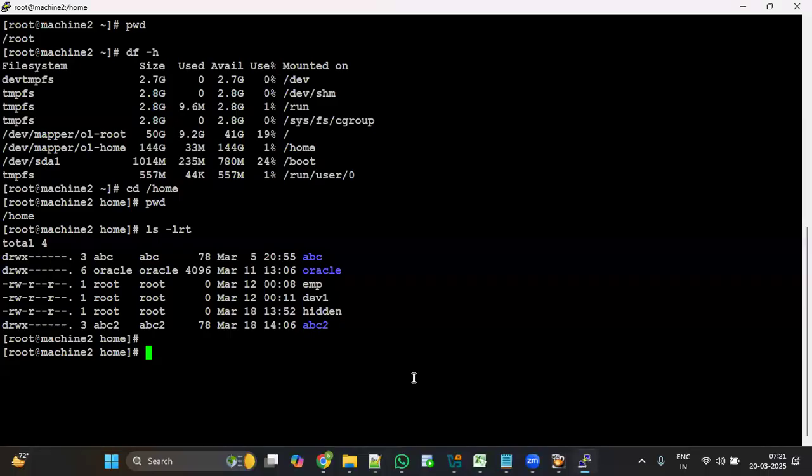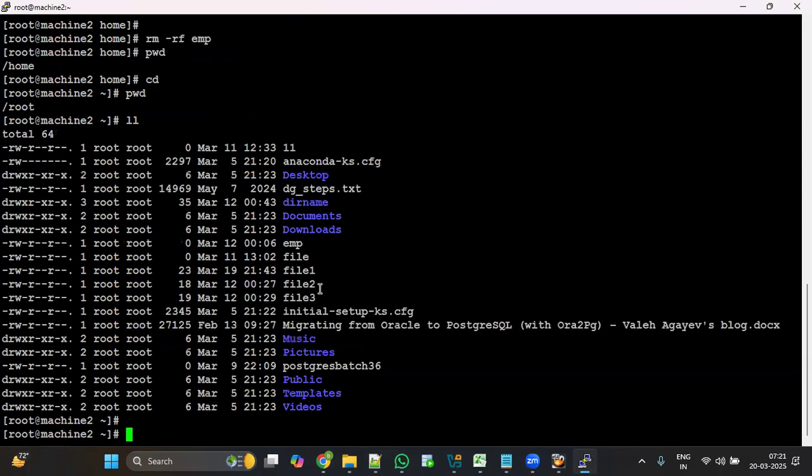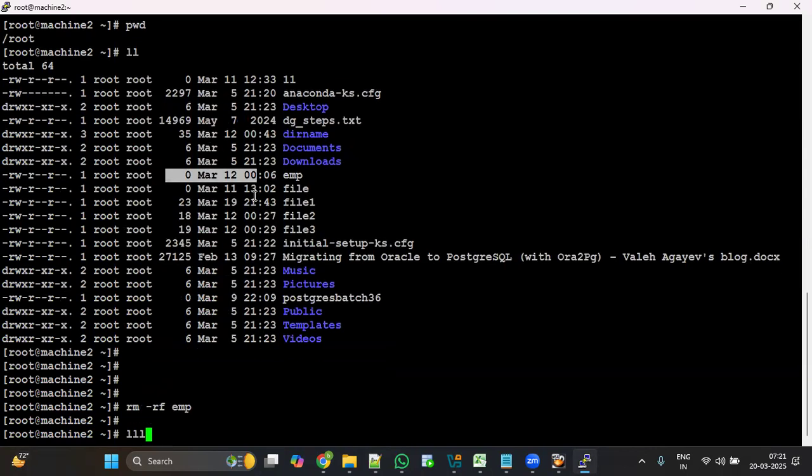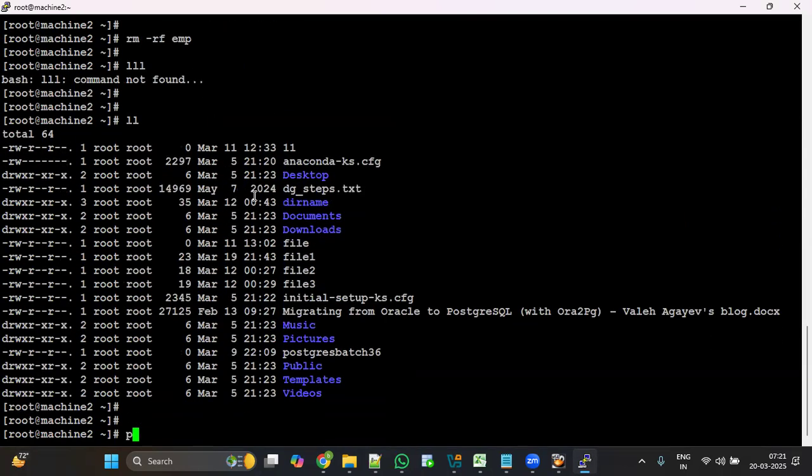Okay, so you can say slash home. Let me remove this file. Where am I? pwd. Let me go back. cd, we'll say emp. There is an emp file. It's an empty file. We know how to create an empty file. Let me remove this one. Now we don't have the emp file inside the root directory.